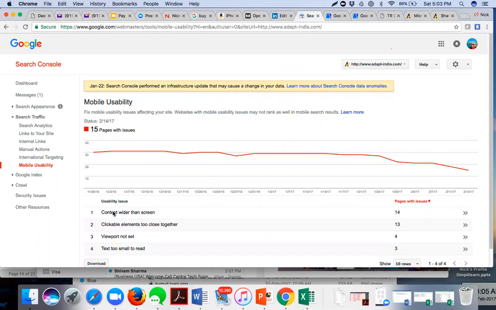Issues are like the content is wider than the screen, or there are clickable elements that are too close together. Then there is another thing called viewport, which is a technology used for creating your mobile website. There are four pages where viewport is not set up properly, 13 pages where clickable elements are close together, 14 pages which have content wider than the screen, and 3 pages where text is too small.